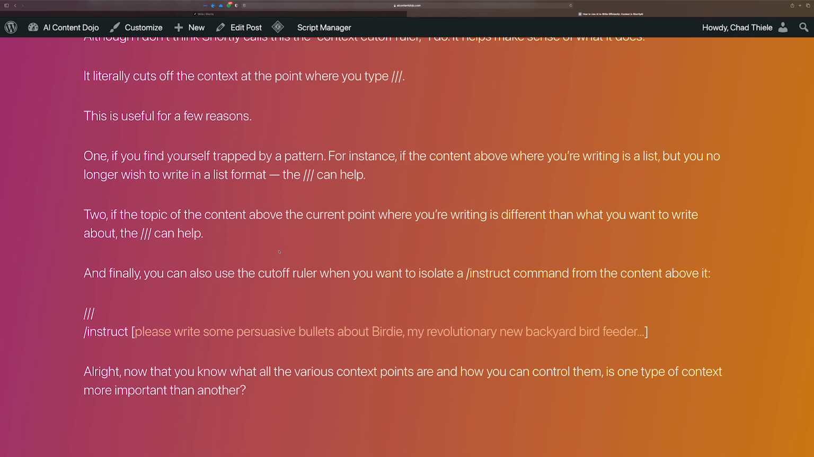And finally, one really interesting use of it is that you can use the cutoff ruler to isolate the instruct command from the content above it. For instance, triple slash, then slash instruct. Please write some persuasive bullets about Birdie, my revolutionary new backyard bird feeder. In this case, since there's the triple slash there, cutting off the context from above, instruct only, at this point, only has the context of what is inside of those square brackets.